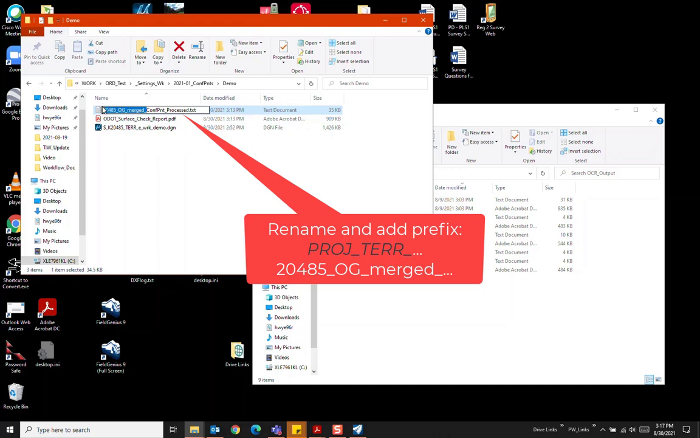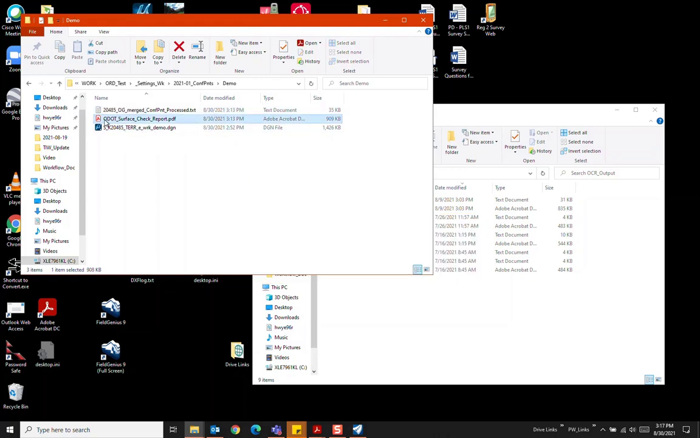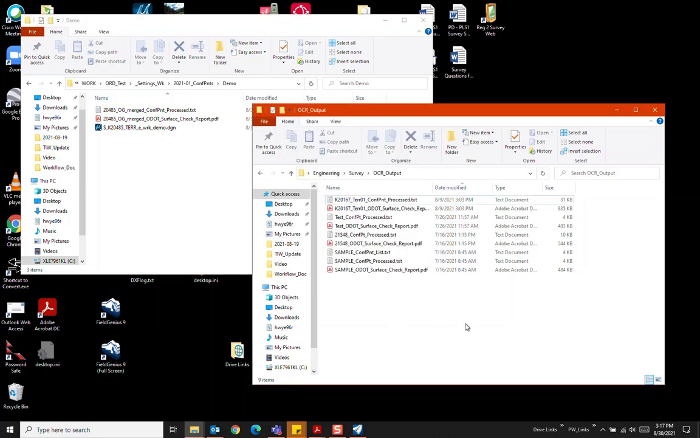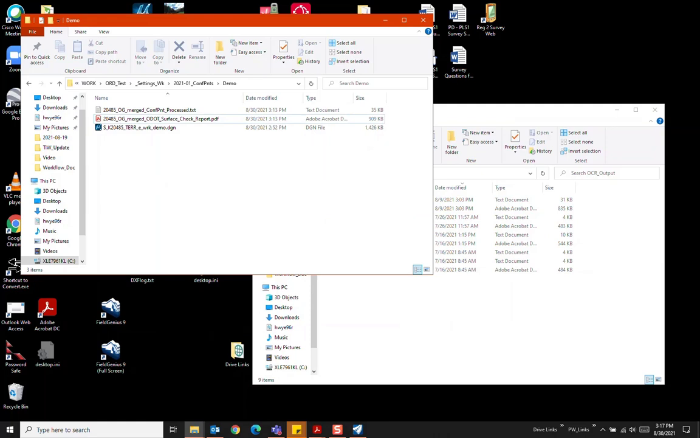And that way I know which surface they go with, I know which project they go with. And if you were to have multiple results by adding the prefix, then the files will not be overwritten. If you left them with their original name, the next time you run the tool, those files will be overwritten and you'd lose this project data. So that completes the second step, or the second section.